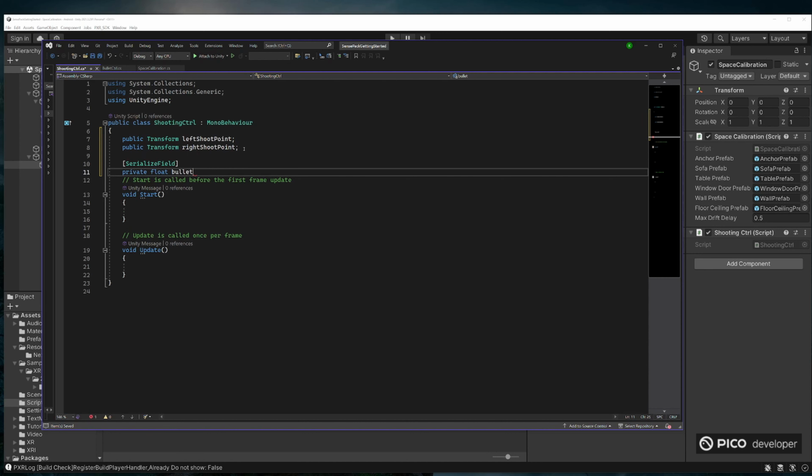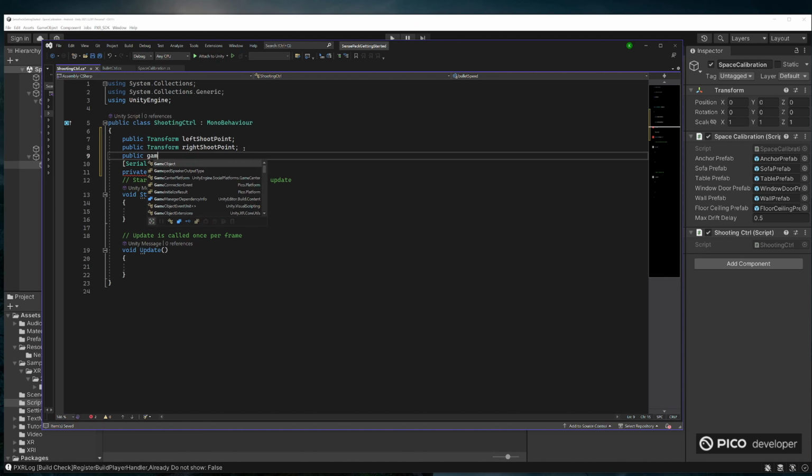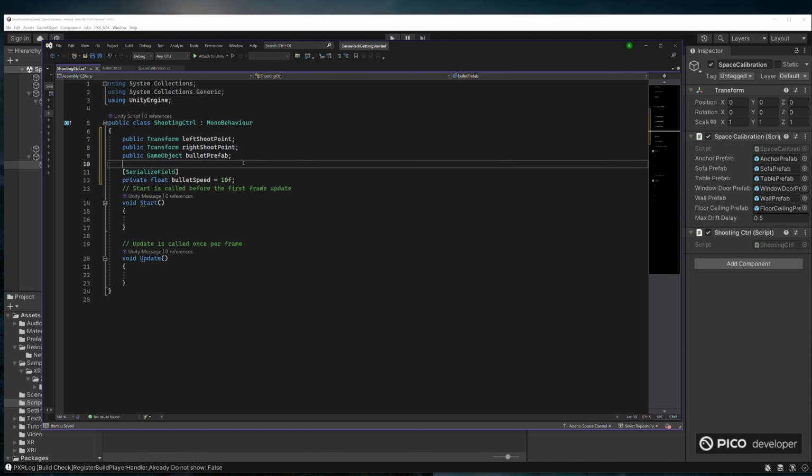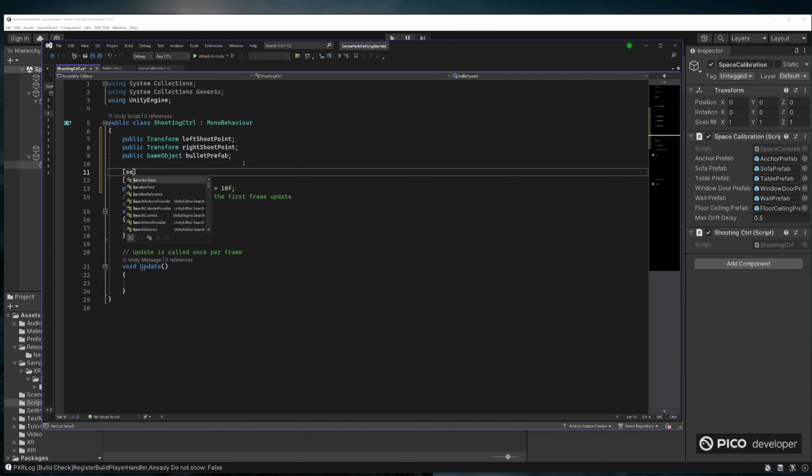Let's grab the bullet screen. Usually if I'm grabbing a public transform from the hierarchy, I just make it public. If it's a data type in my class, I'll make it private and serialized. Everybody has their own thing.